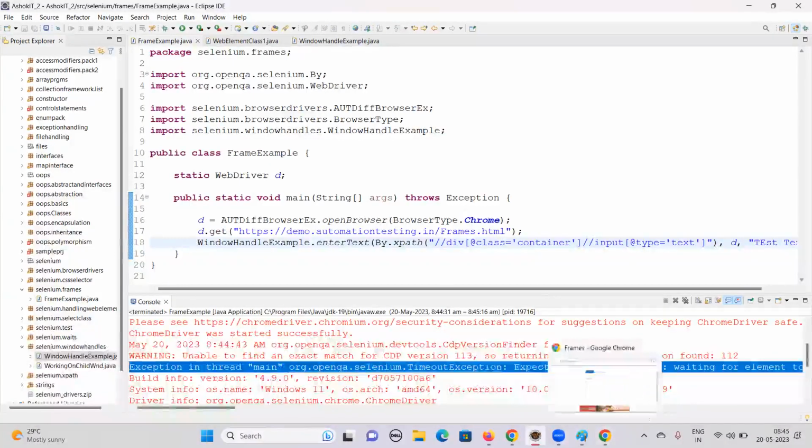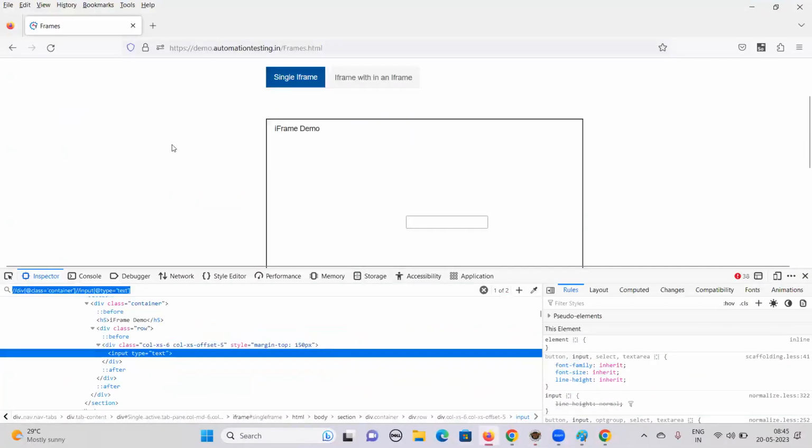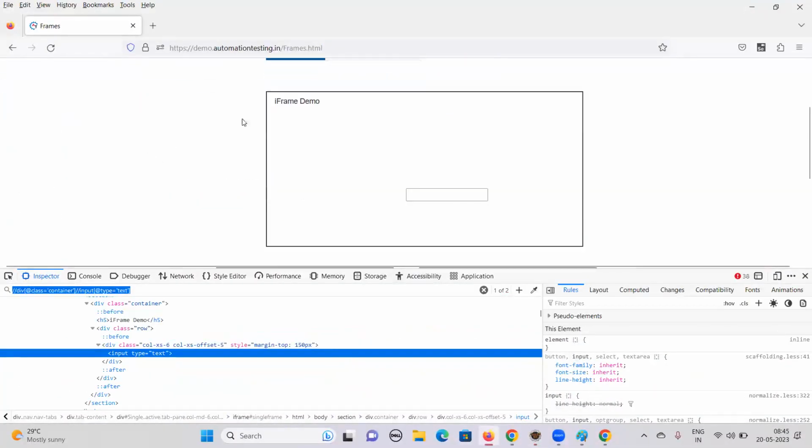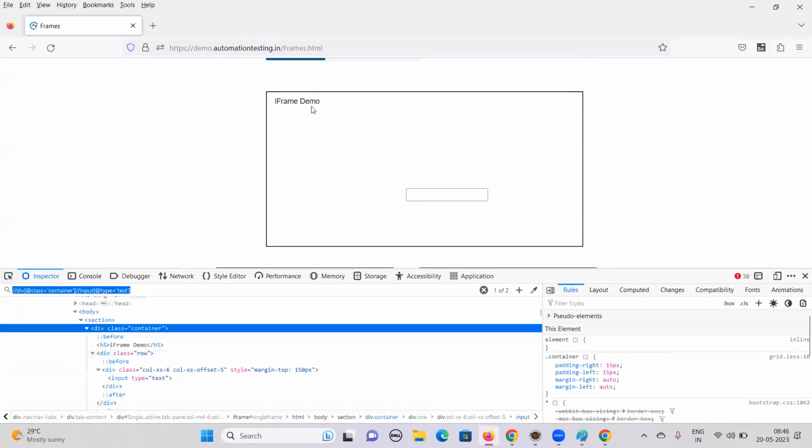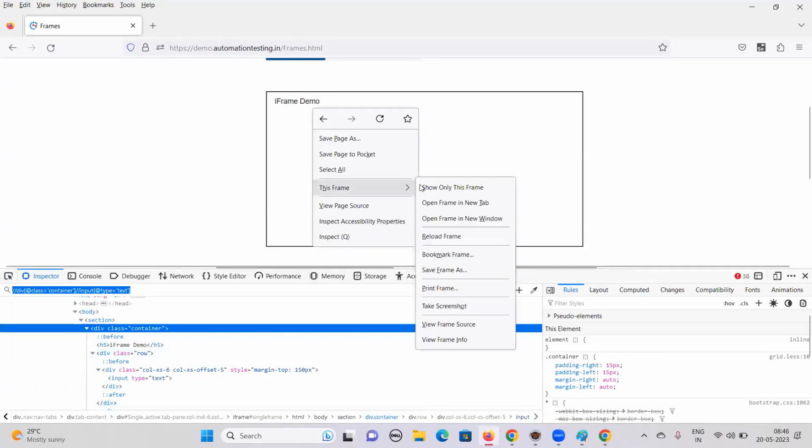So the reason is, whenever we have any frames here, we have to switch to that frame. After that, we need to identify this element. How do we switch to the frame now? First we go here, and this is a frame. Right click on it, and you can see it will show this frame.